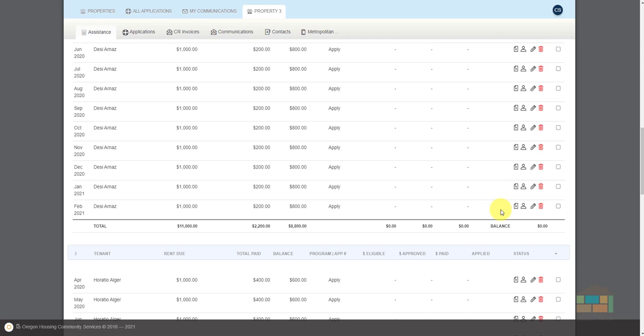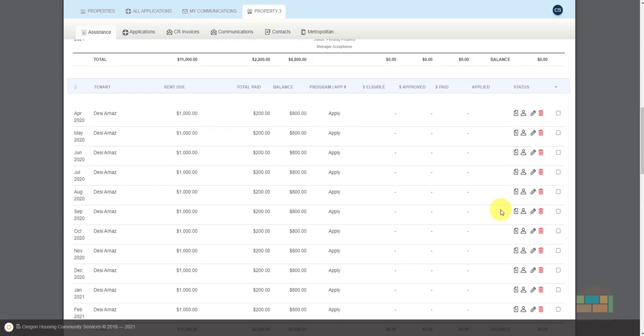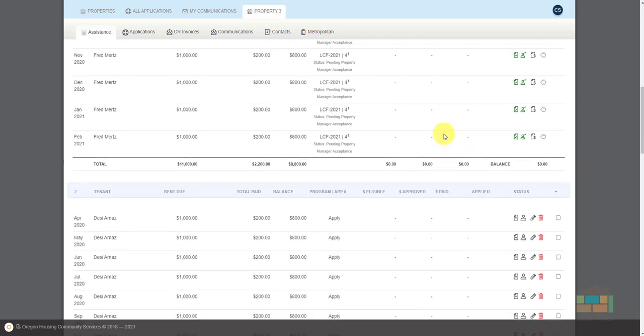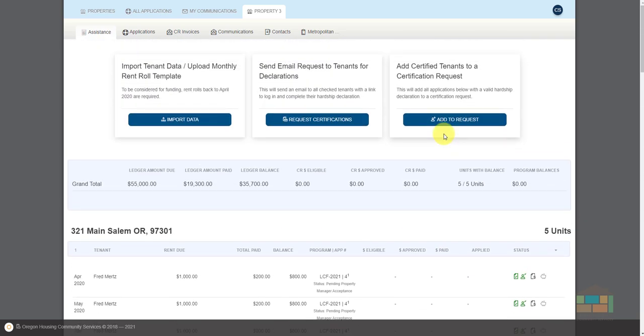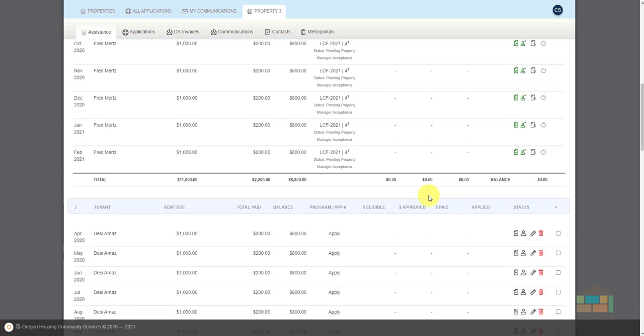entry. If your rent roll included valid email addresses for your tenants, you may use the system to request certification from them. Click the Request Certification button in the center box at the top of the screen, and the system will send an email requesting the tenant to log in, create an account, and provide certification documentation. Note that the tenant will be required to create an account at first login in order to maintain security of their personal data and information.